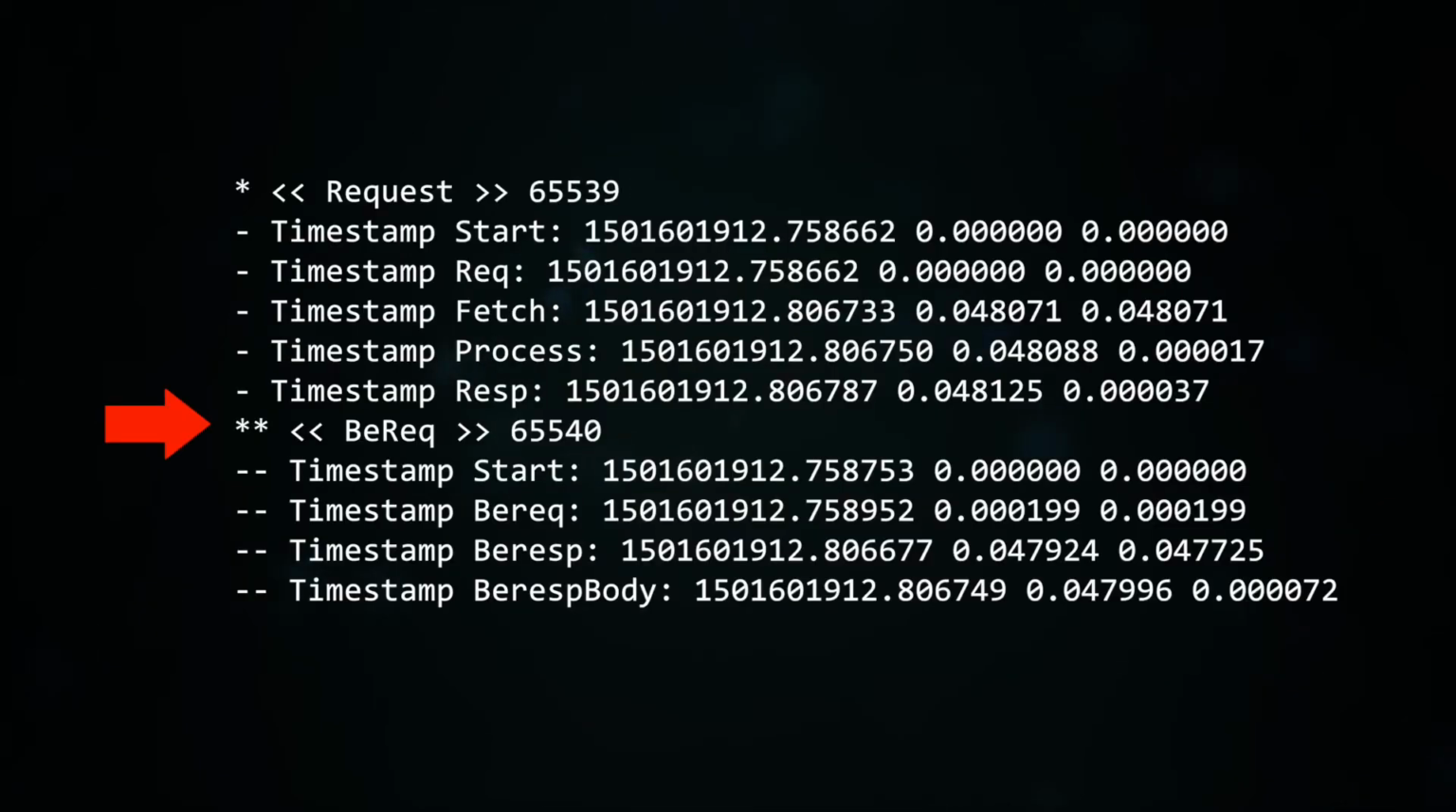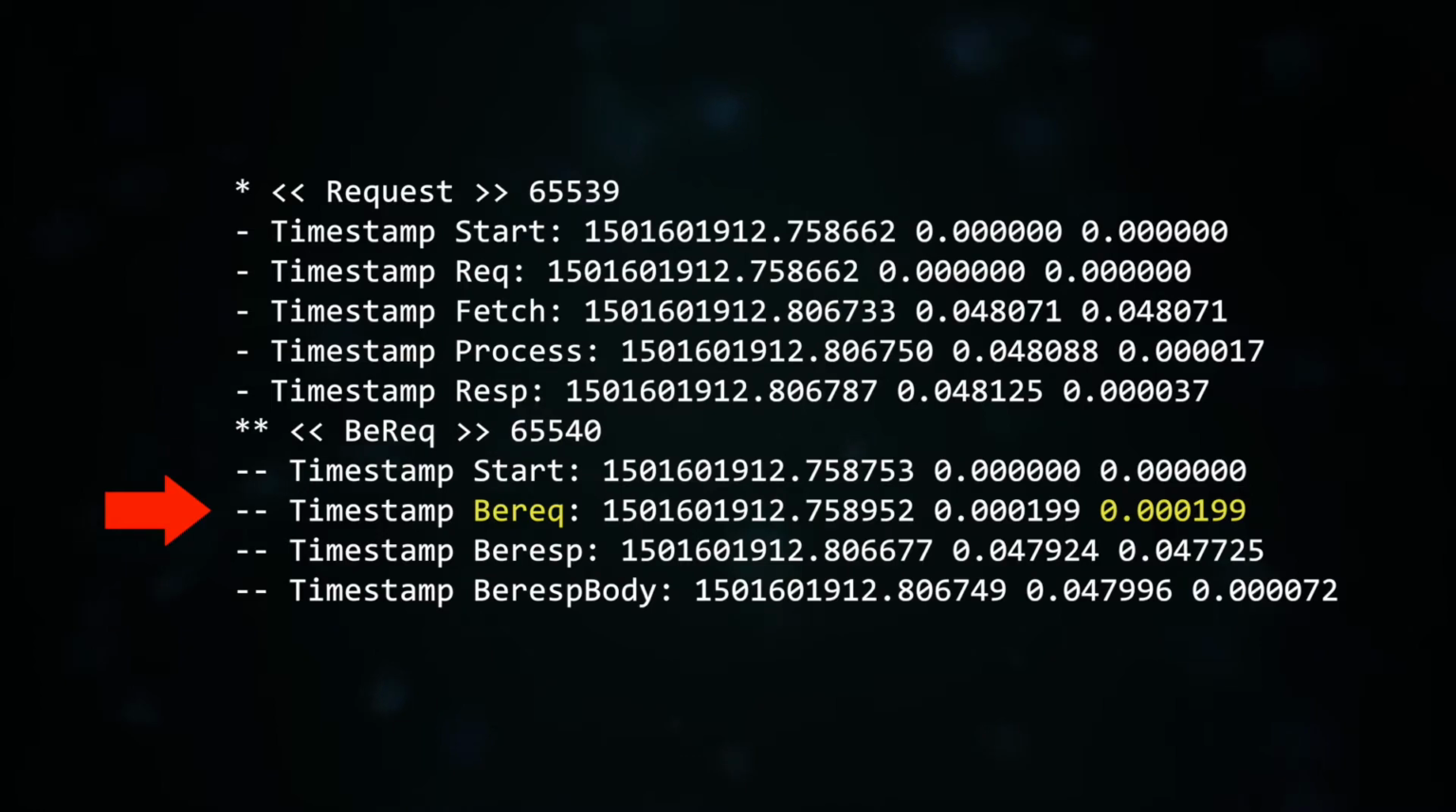0.048125 seconds. Now we want to dig a bit deeper and figure out why the fetching took so long. And for that, we have to have a look at the backend request. And you can see there as well that it starts at 0 seconds. Backend request sending takes 0.000199 seconds, which isn't that much.